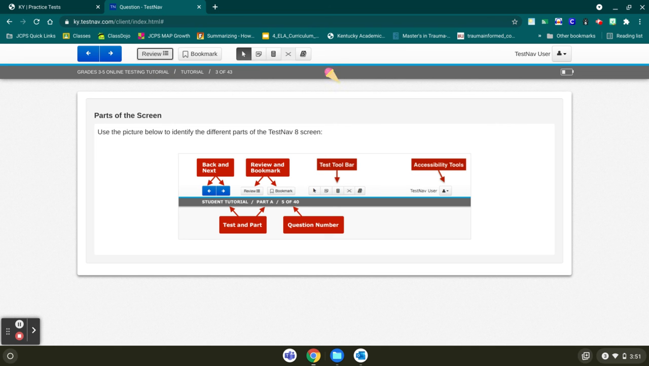This is my test toolbar, and we will talk more about this in just a little bit. Up here will be your first and last name. Remember, just always double check that it is you that is logged into the test and not somebody else. And then up here at the top, it will tell you what test you're taking and what part of the test you're taking.